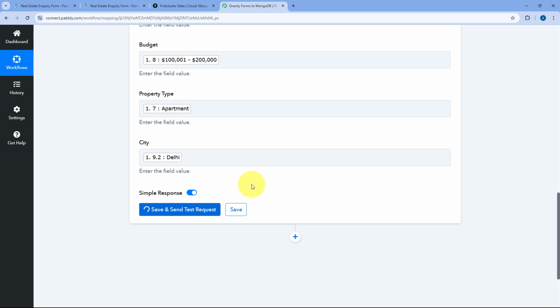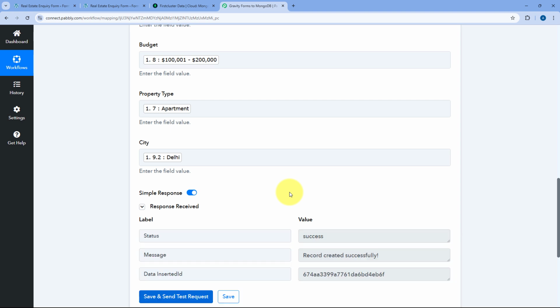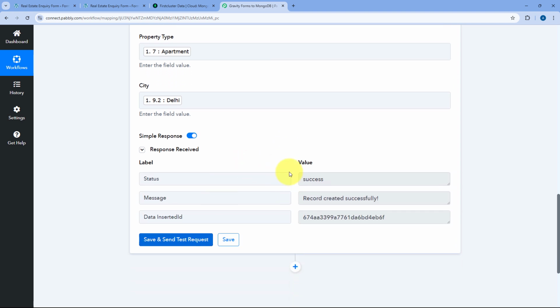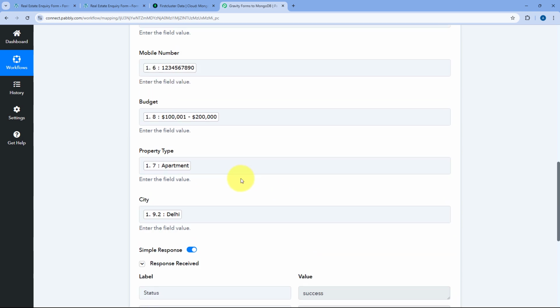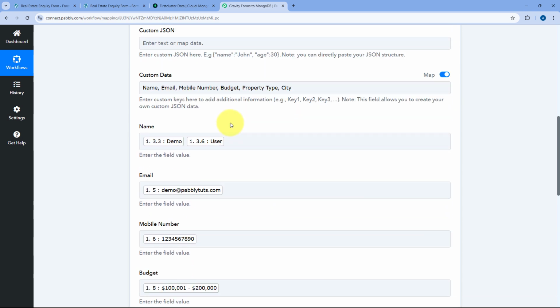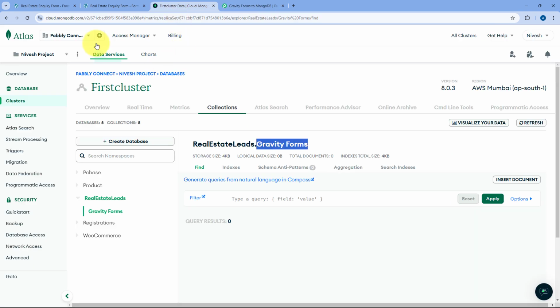And as we click on Save and Send Test Request, here you can see we are going to receive some response over here. And the response is received. And this response seems to be a positive response to us. This response shows that the data which we have mapped over here is now added in MongoDB. So let's check it. We'll just go to MongoDB and refresh this page once.